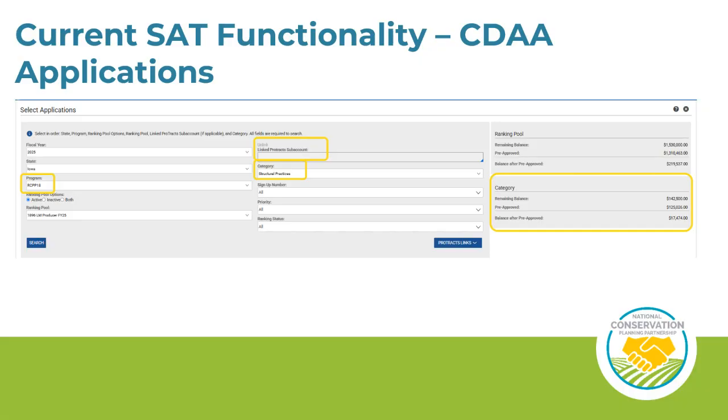In CDFM, funds are put into spending plans that are actually broken down to the category level. So CDAA applications actually have money at that spending plan level, which is what we would say is the ranking pool level. And then those monies are also distributed down to the category level. So CDAA ranking pools, they're not linked to ProTrack sub-accounts because we're not running them through ProTracks. So we're able to see the category funding on the right side of the screen for the CDAA applications. So there you can see all the dollars that are populated.